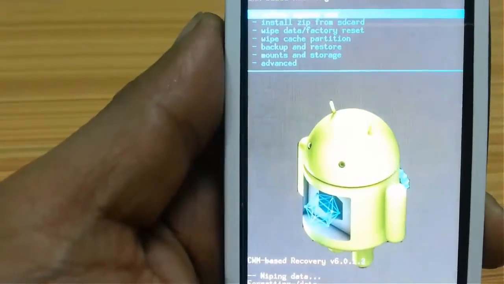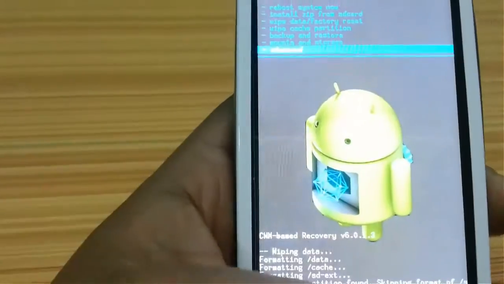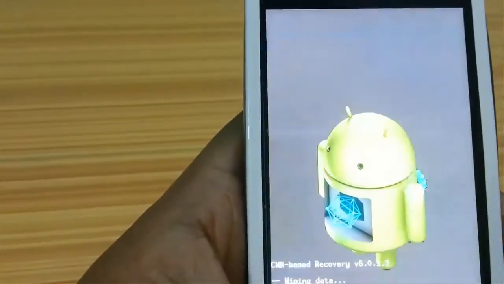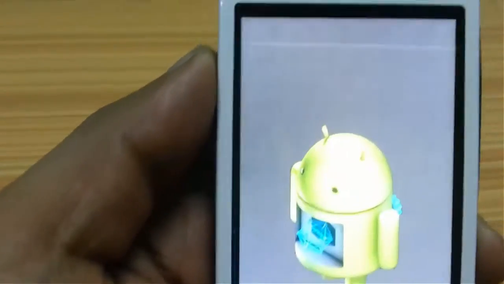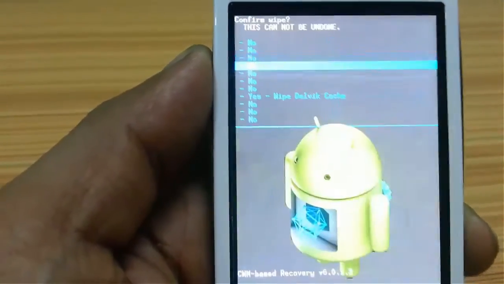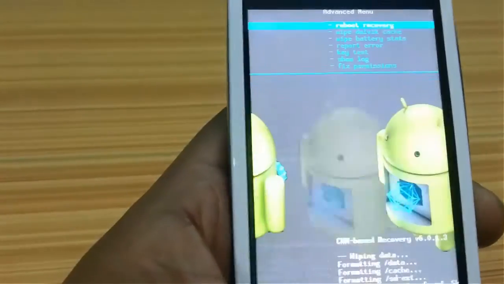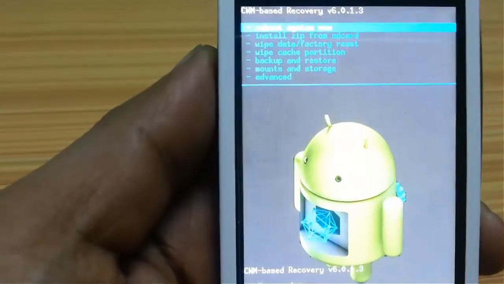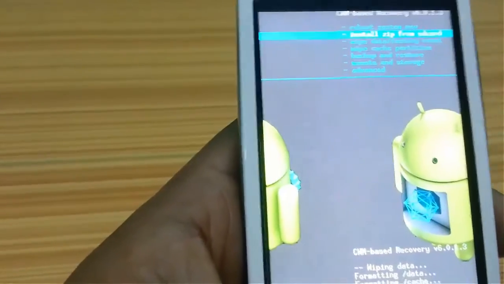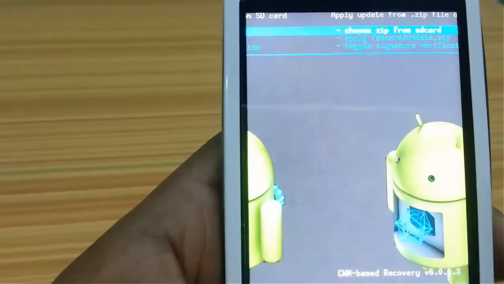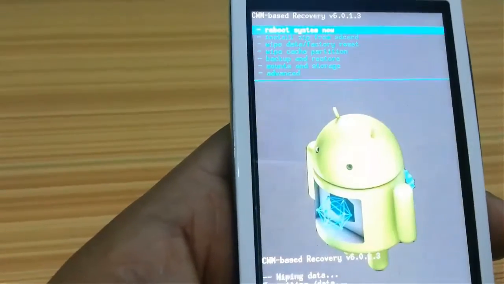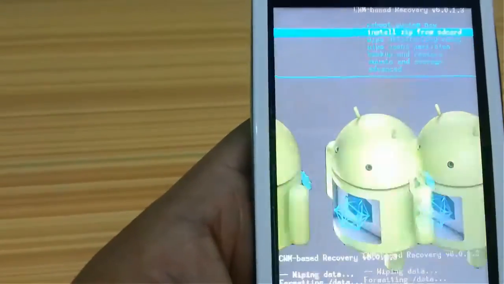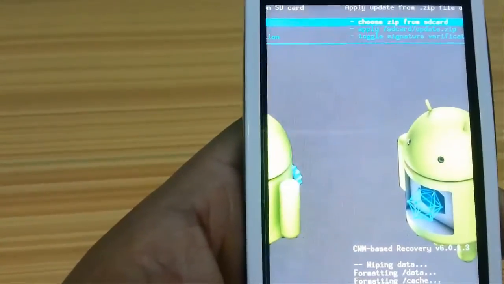Okay, it's done now. Now go to advanced and do the wipe Dalvik cache. Go ahead and select yes. Now go back. Now go to install zip from SD card. Select it. Choose zip from SD card.